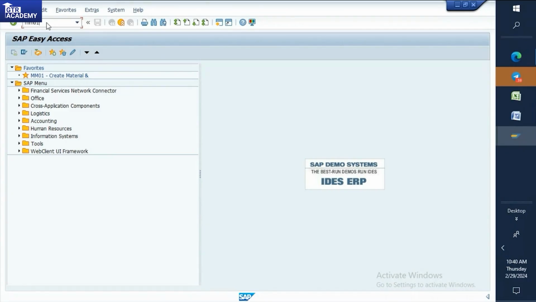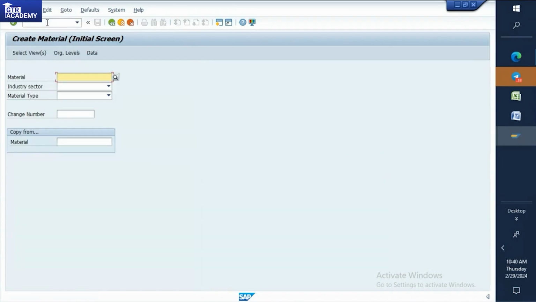MM01. This is the T code for the creation of the material master. Enter this one. You can see the screen, right? Yes. And this is for the creation of the material master. You can see the fields, right? For example, this, and all we need to configure.